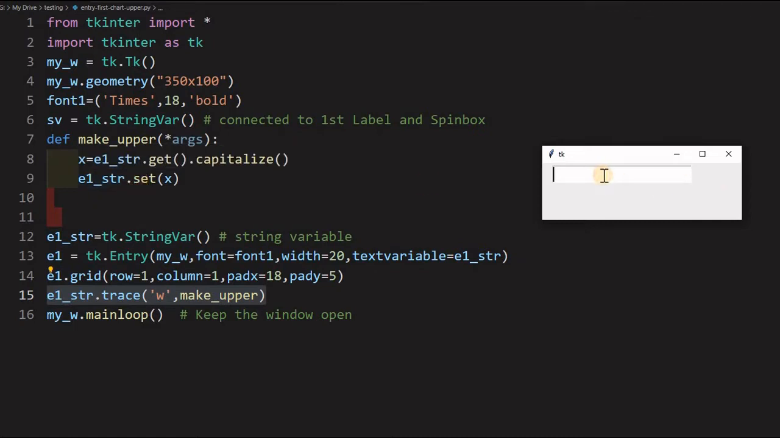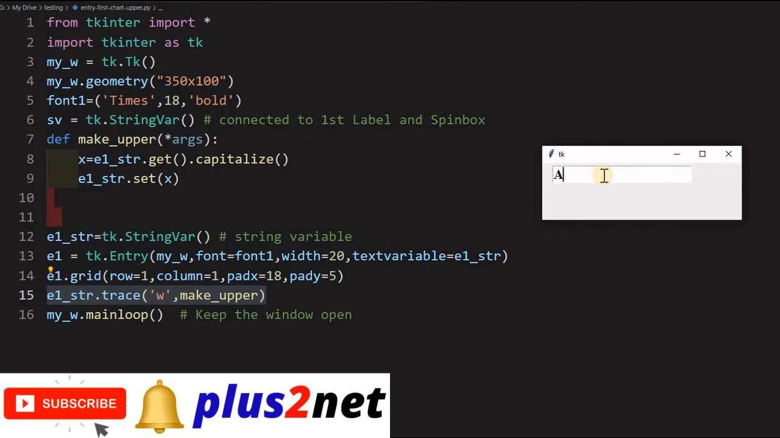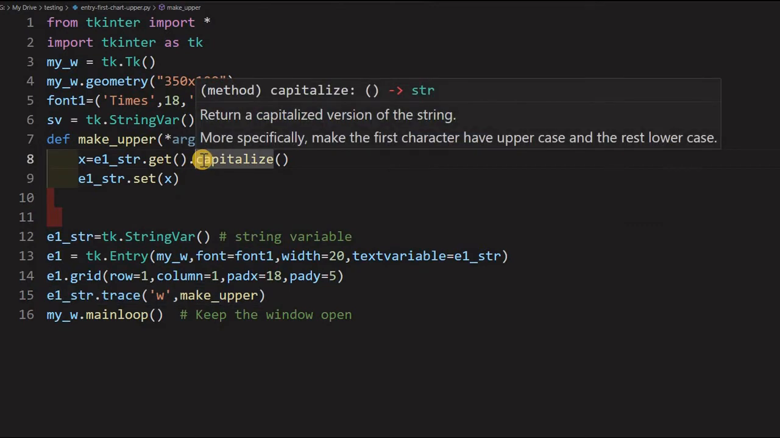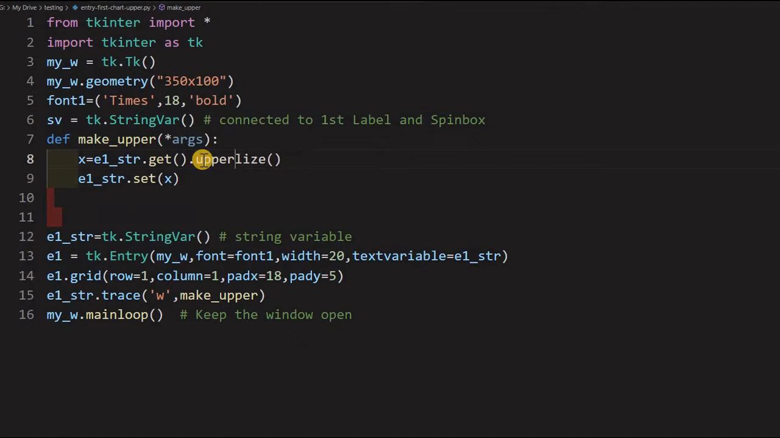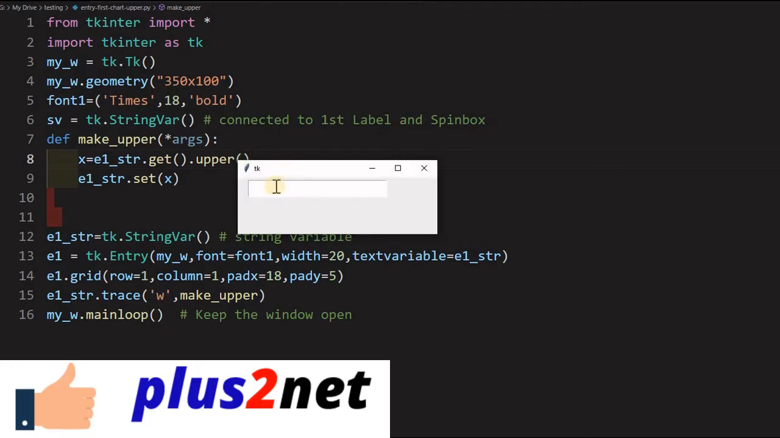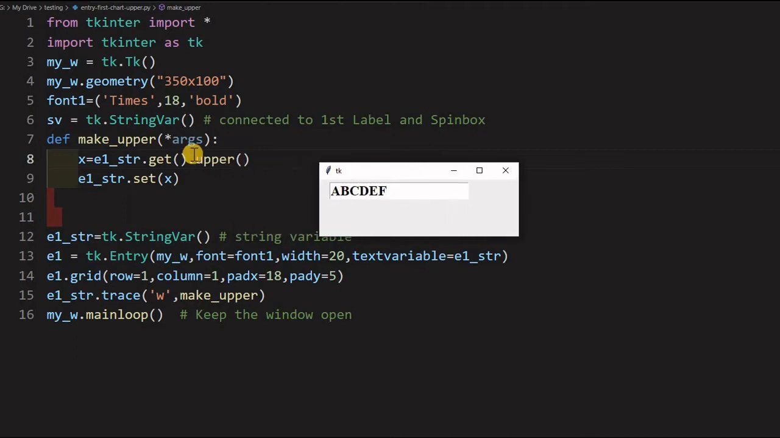I am entering everything in lowercase, not capitalizing anything: a, b, c, d, e, f. The first one, whatever I have entered, has been capitalized and written in uppercase. Now let me close it and use upper here. This is another string function to make all entries uppercase. So let's run this. Here it is. I am entering in lowercase a, b, c, d, e, f. Similarly, you can use lower here. If you enter in uppercase, it will make it lower.